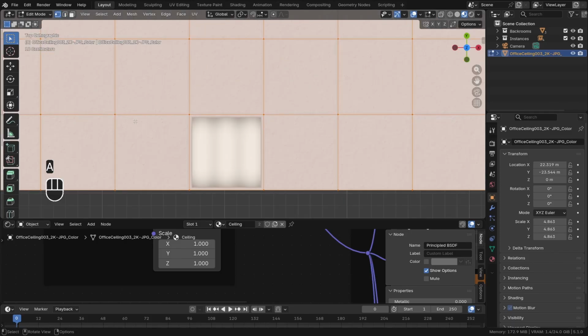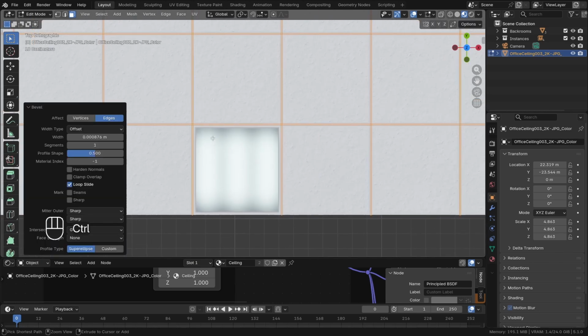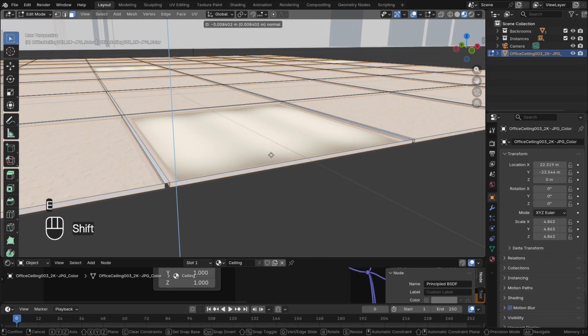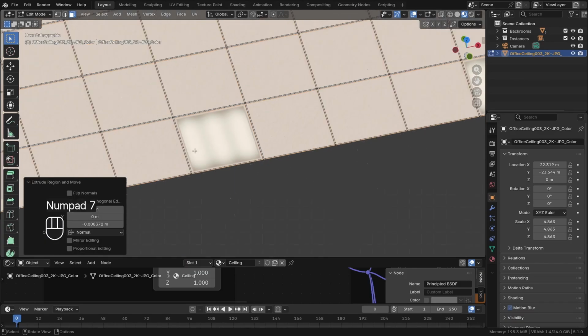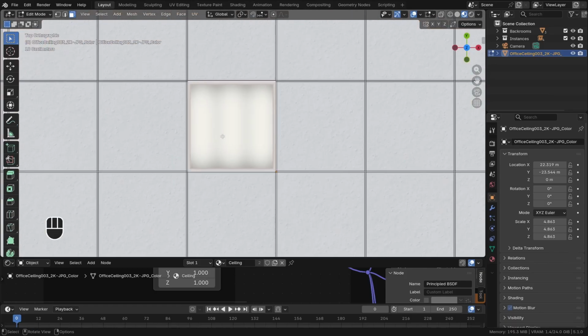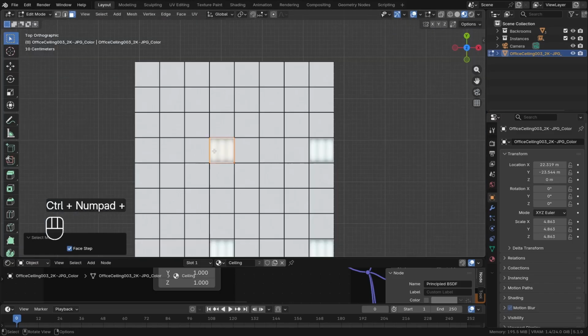Now with everything selected, make sure you're in the face selection mode. Now press Ctrl B and bevel this ever so slightly, something like that. Now press Ctrl I to invert the selection, and we're going to extrude this down a tiny bit to add a little bit of detail. Now let's select a block, then press Ctrl plus to extend the selection and press Ctrl plus one more time so that we have the border as well.